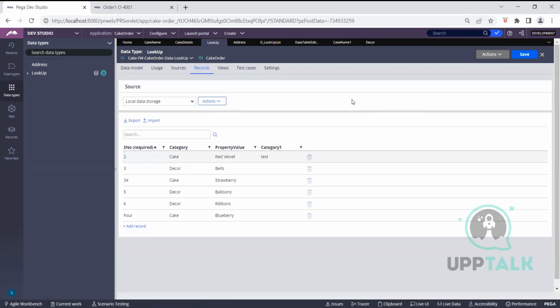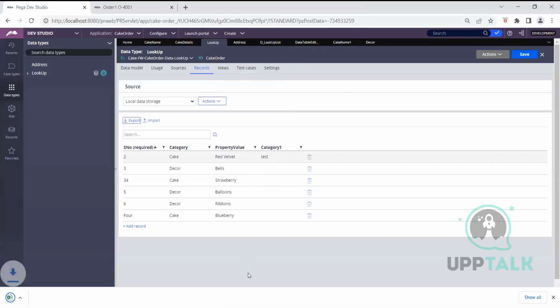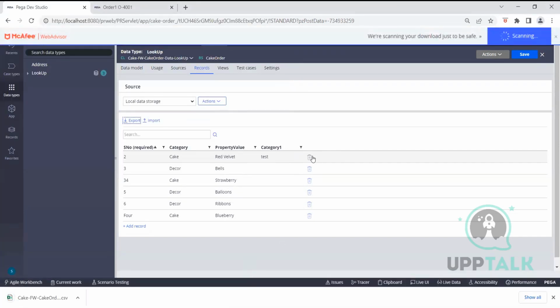Another thing I wanted to know: whenever you are adding any record here directly, and instead of adding here, if you are importing, will the same impact be there? Okay, let's do one thing. You just export this one, Sonali. Save it somewhere, and delete all the records here. We'll import it once.